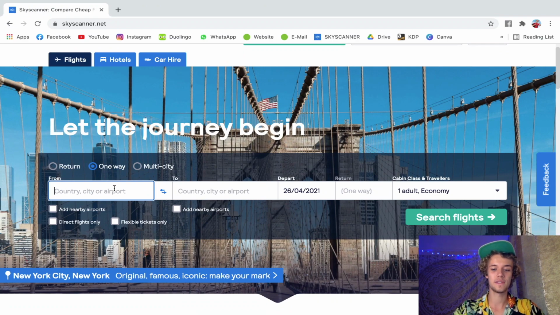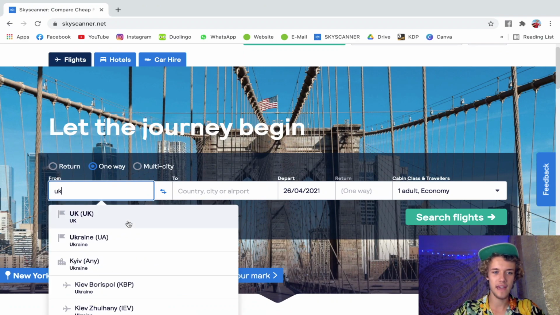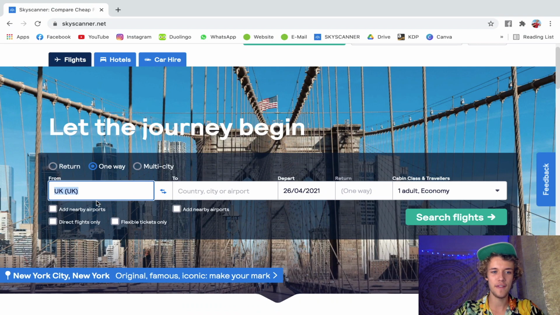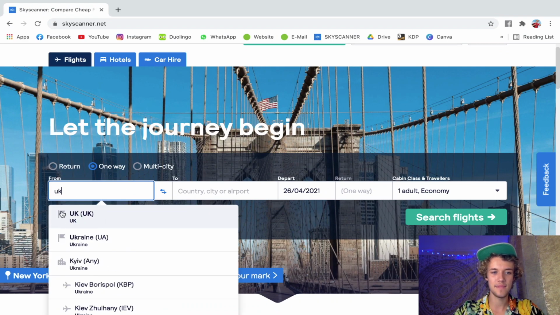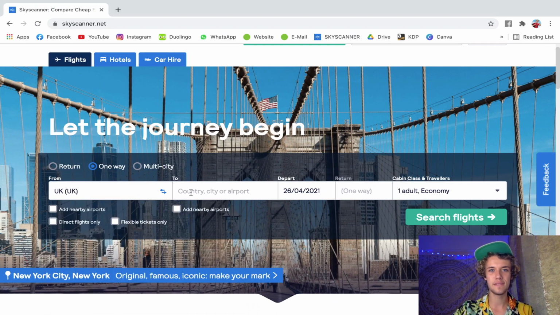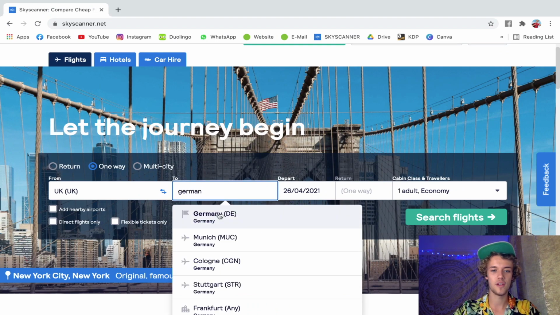So we are gonna put in, like last time, UK, just the entire country. Remember the flag icon here. The flag icon symbolizes the country, not the city and not an airport. We're gonna put in the country because we want to filter out the cheapest flights between two countries. And as the country, obviously, we're gonna put in Germany.